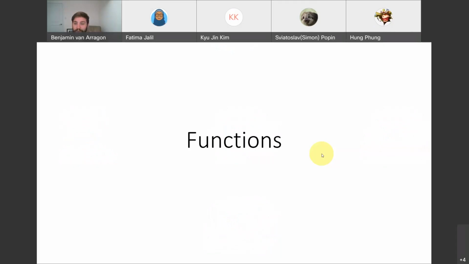We're talking about functions again today. We're talking about recursion, prototypes, so let's get into it without further ado.